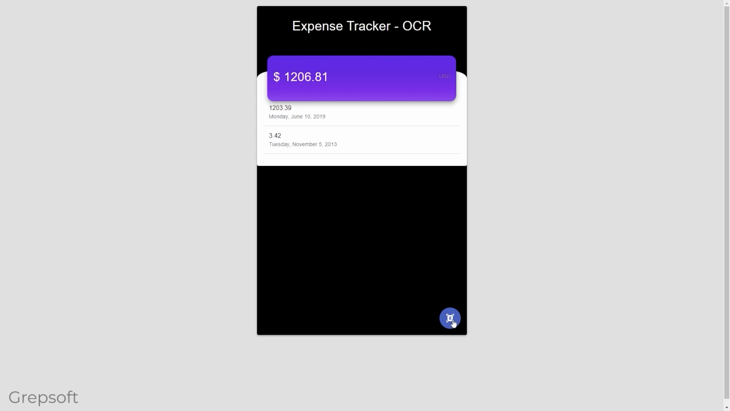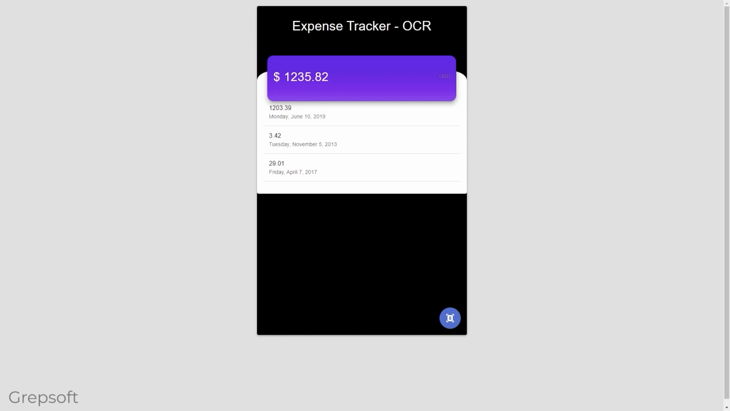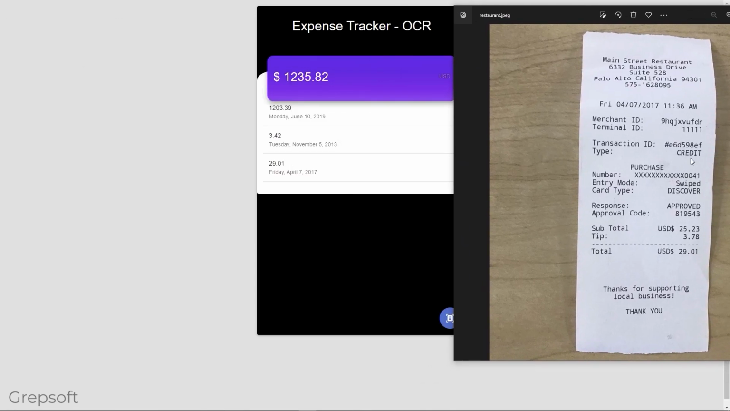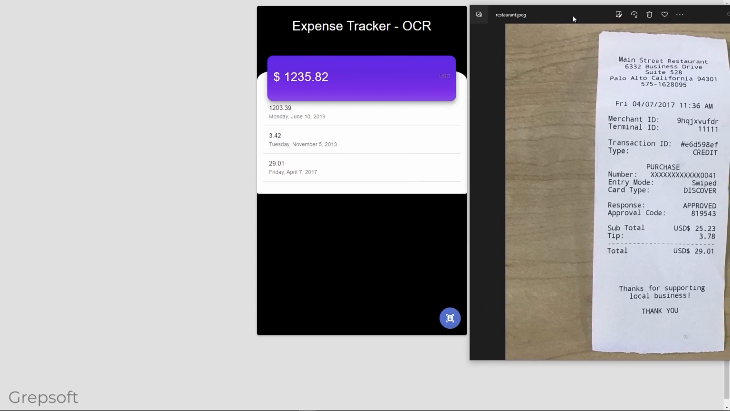And then let's do one more. This is for a restaurant, so it's going to process, and there we are. Let me show you the paper receipt. Here is the paper receipt. As you can see, the total is $29.01, and it's on April the 7th 2017 right here, and that's on a Friday. So I hope I have you guys excited, guys and gals.